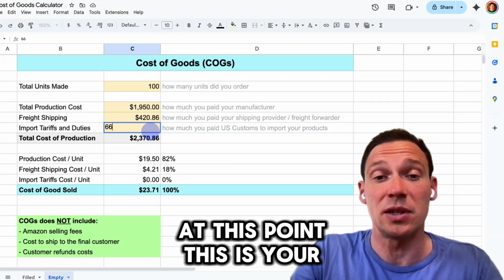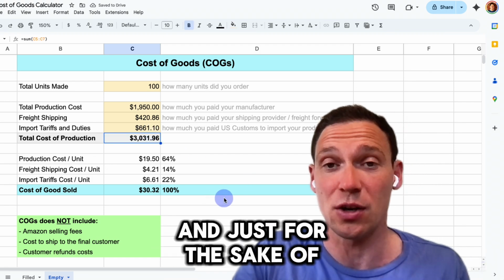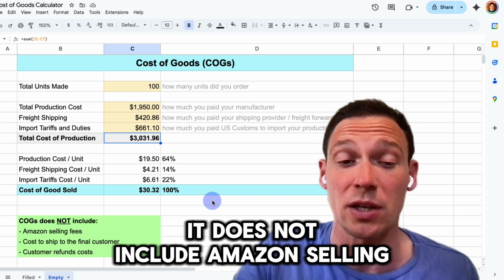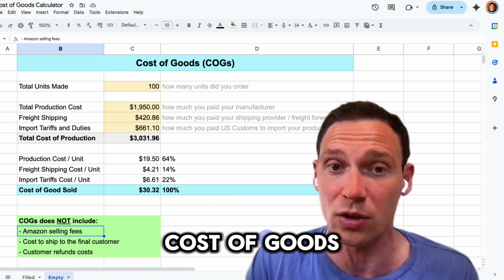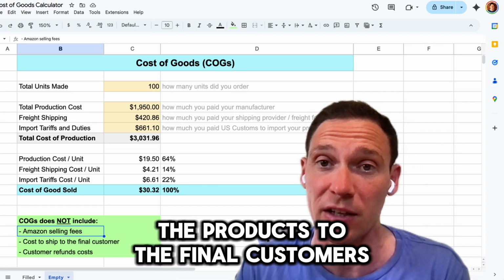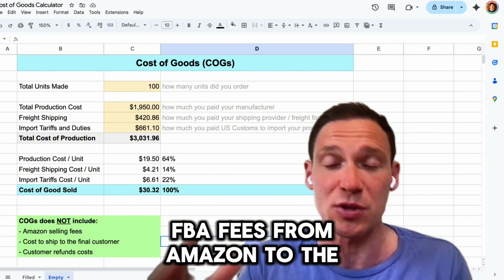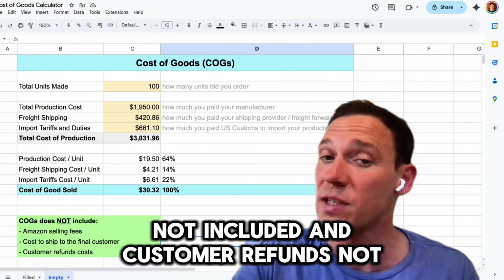At this point, this is your cost of goods. You don't need to add anything else. And just for the sake of clarity, it does not include Amazon selling fees. Those are different costs. They do not go in the cost of goods. It does not include the cost of shipping the products to the final customers once they order, like Amazon FBA fees from Amazon to the final customer, not included, and customer refunds, not included as well.